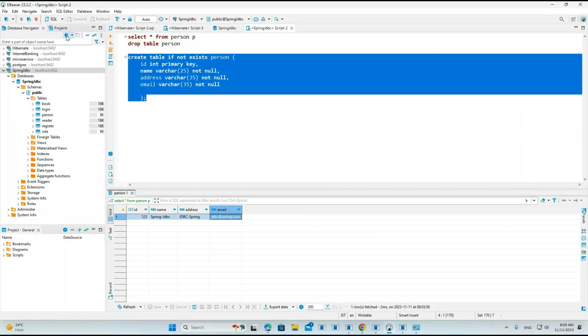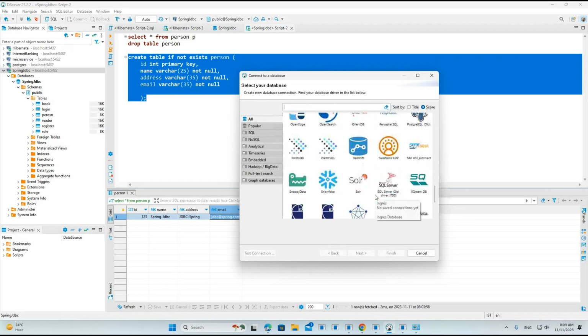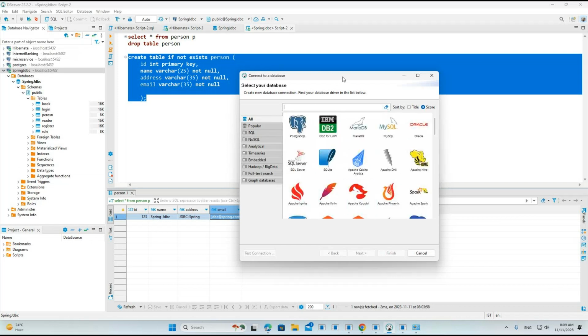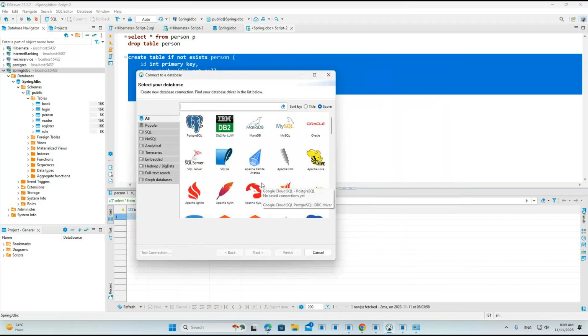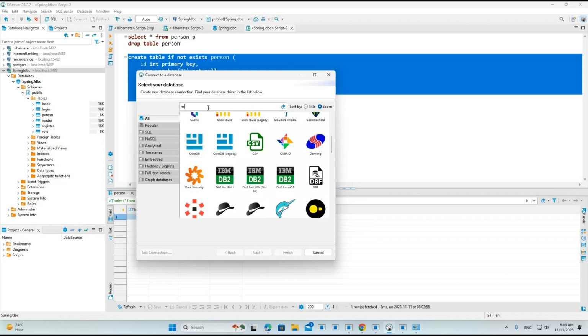So you can click on this particular plus icon. You can select the DB that should be available here. Okay, this is basically a tool. It will connect to multiple databases like Postgres, DB2, MariaDB, MySQL, Oracle, SQL Server. These are the different types of DBs. So you can search here.